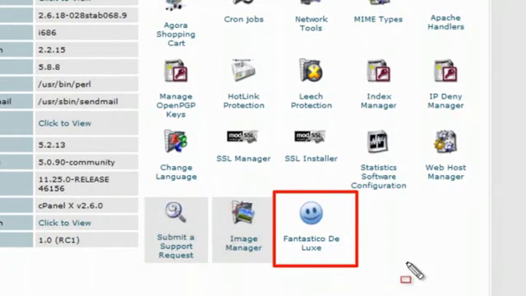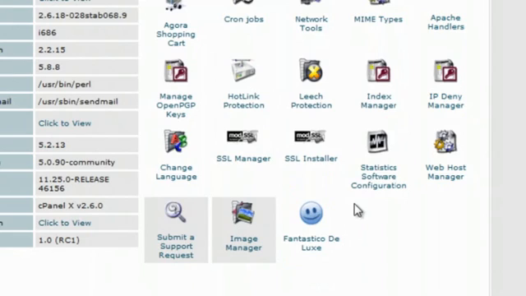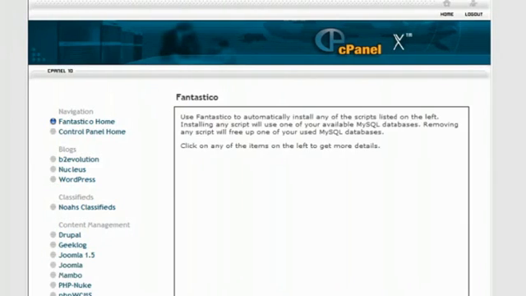This is software that comes free with most web hosting accounts. If your web hosting has cPanel, you should have Fantastico already installed, and if not, you should contact your web host and ask them about this feature, as it's really important for installing a lot of useful scripts onto your website. I'm going to go ahead and click on Fantastico Deluxe.